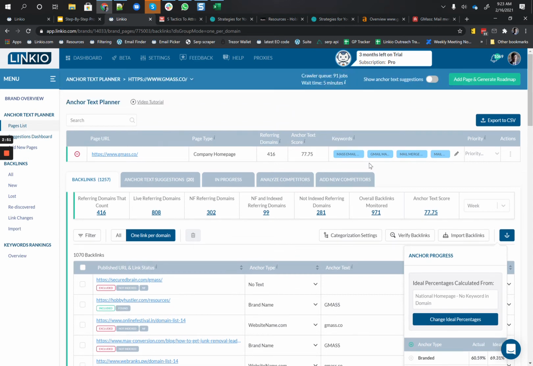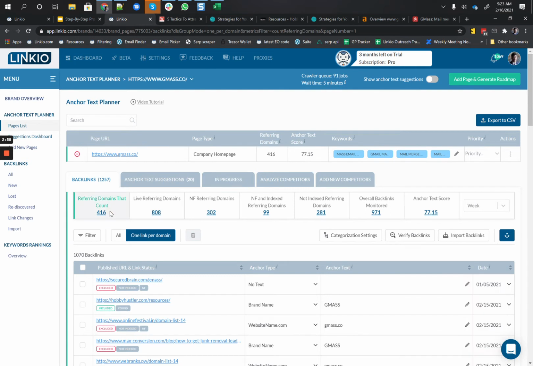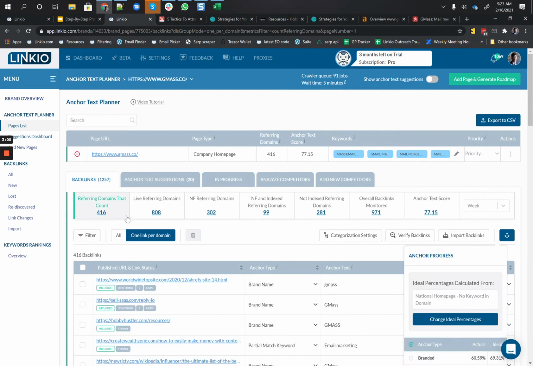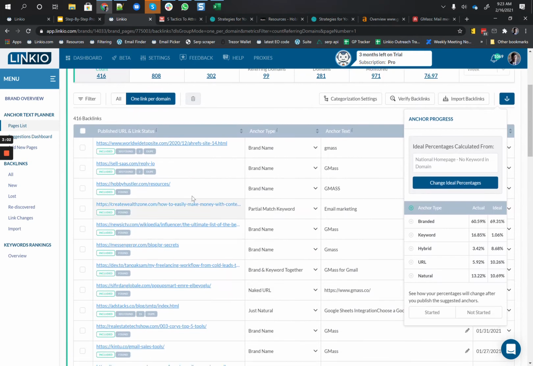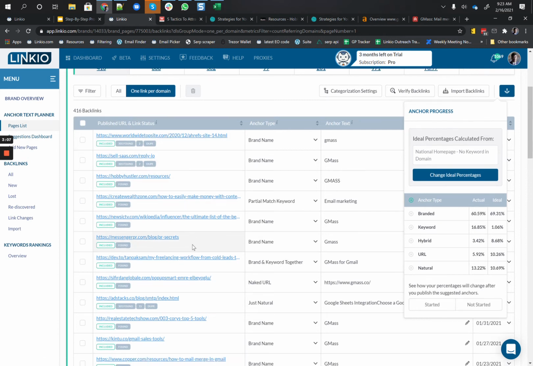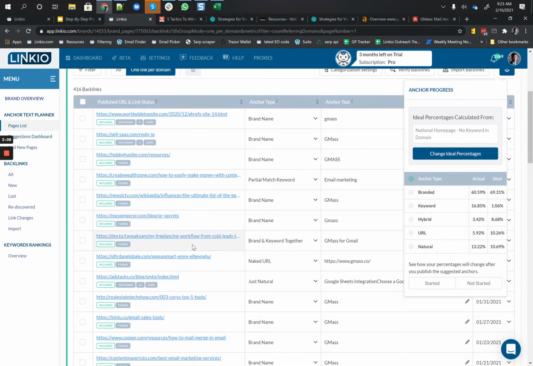Overall, it's crawled about 1,000 links and it found 800 of them live. However, only 416 are do follow and indexed. So now we can see what those sites are. And we know what anchor text they're using in the categorization.